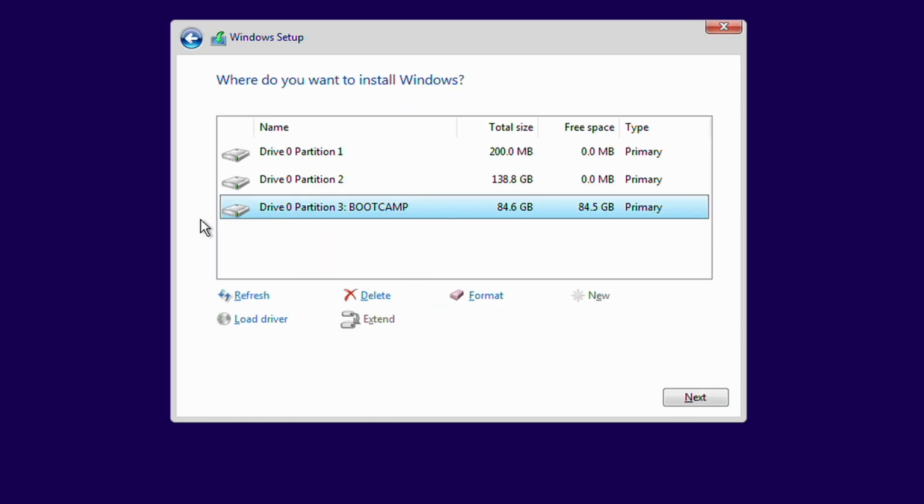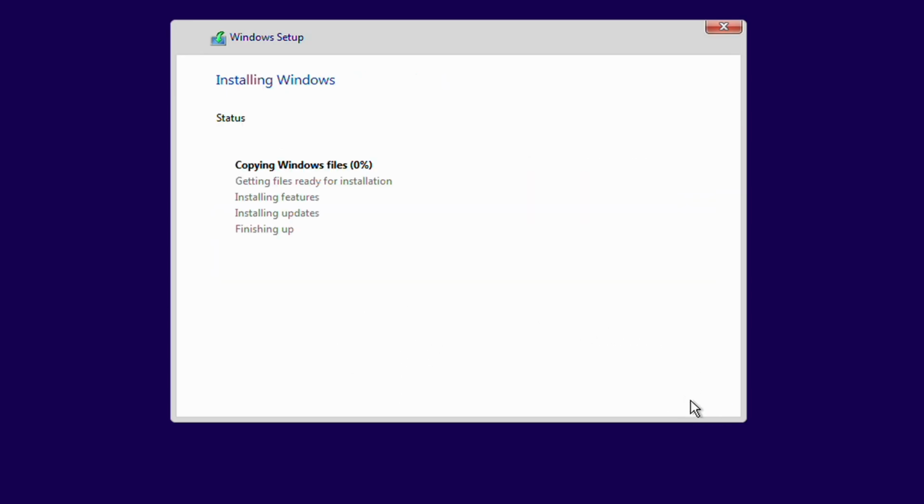And you want to click your Boot Camp. This is the Boot Camp. Do not do either this one or this one. This is your Mac. So you want to click the one that specifically says Boot Camp. It should be automatically selected, but make sure it is. And you want to click Next. And now Windows will install like normal. So I'll speed this up.